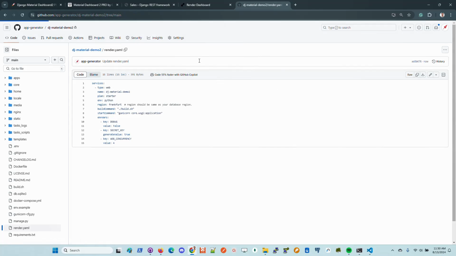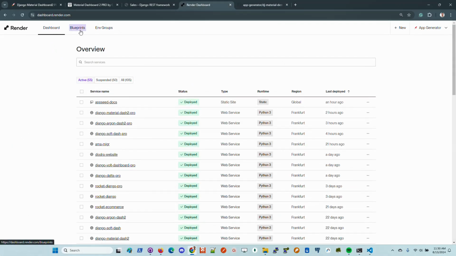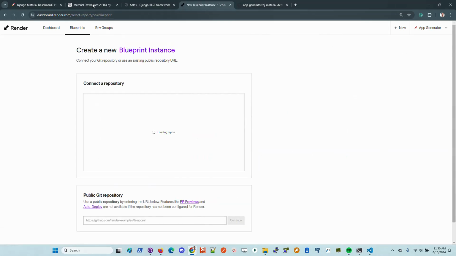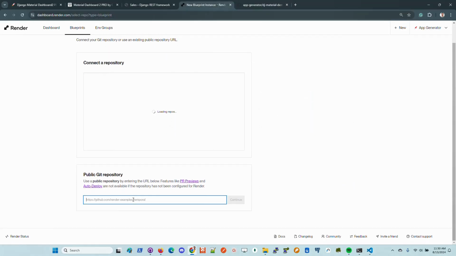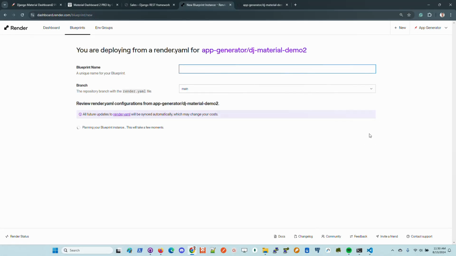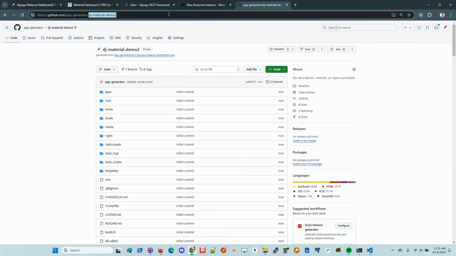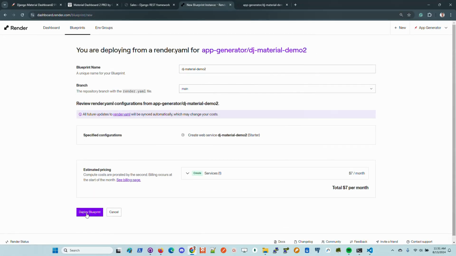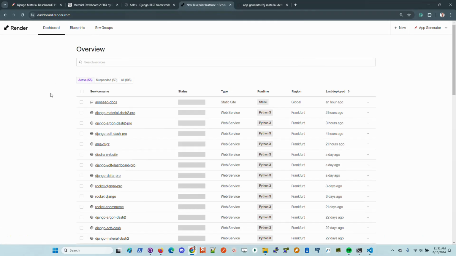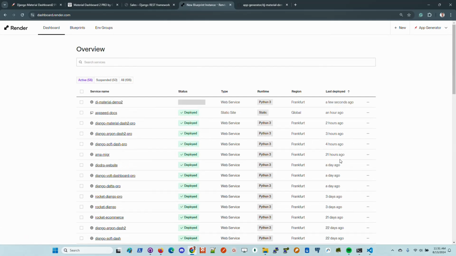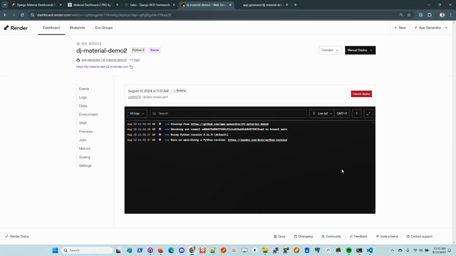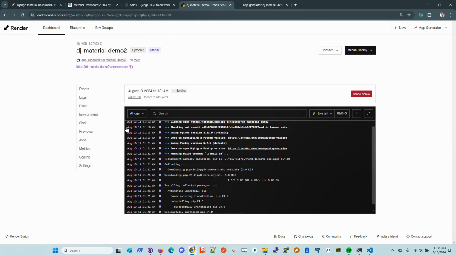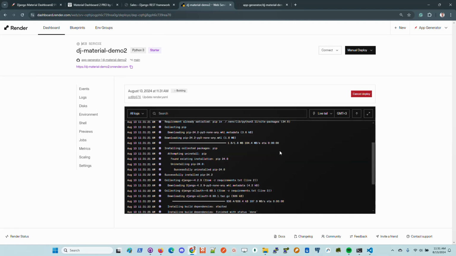Okay, once we have the repository, we can go here into Render, go to the blueprints, create a new blueprint, add here the link to the repository, put a name here, and deploy. We go here, and the starter is currently deployed using Render. We can check out here the build, but in all cases, the product should be up and running quite fast.